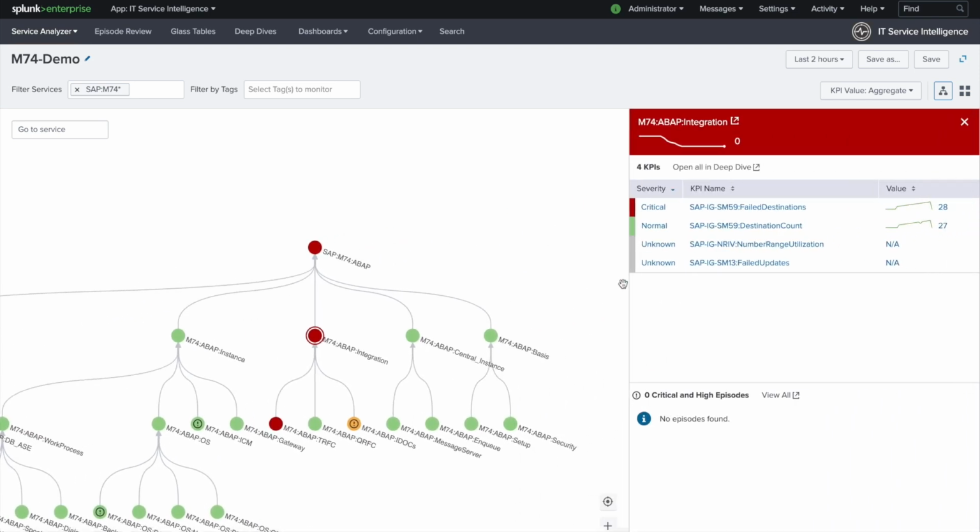Based on the scenario outlined before, we immediately see that the failed destinations are going through the roof. Now let me stop here for a second and elaborate on some of the core capabilities of ITSI. ITSI has several machine learning capabilities built into the platform which learn the typical behavior of an environment. Like in this case, 28 failed destinations indicates a problem. In another environment, this may be perfectly normal.